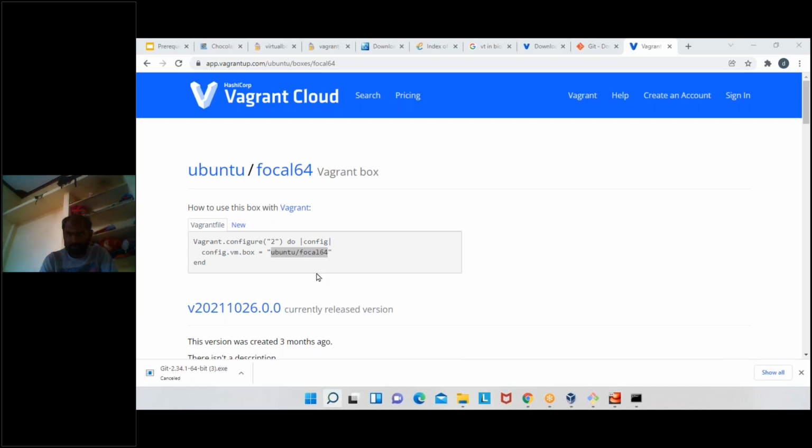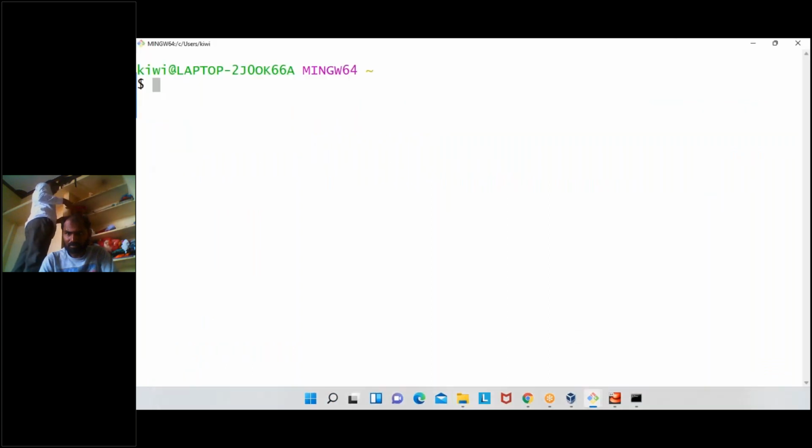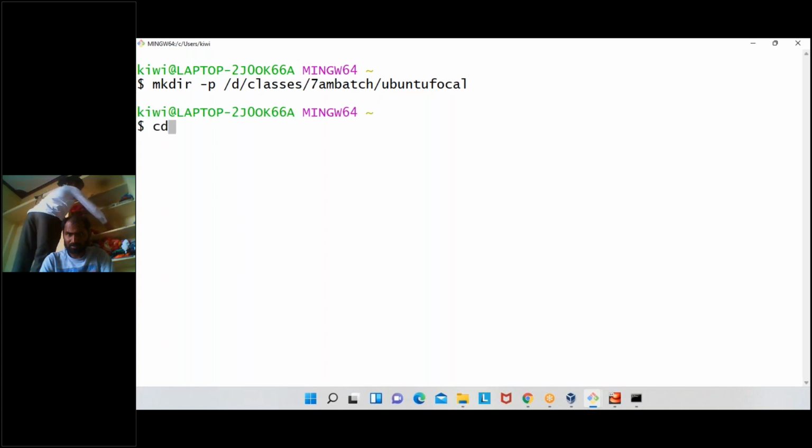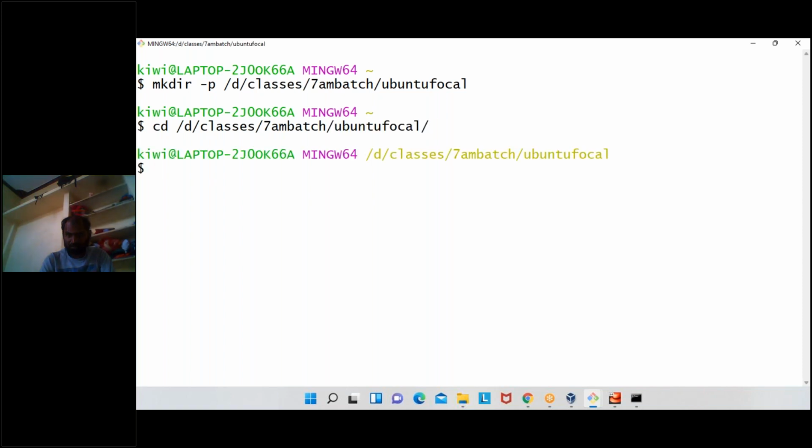So what I'm going to do, I'm again going to open Git Bash. Okay, everything from scratch. So I will say mkdir -p d classes 7 a.m. batch, and I'll say Ubuntu focal, whatever. Okay, then I go into that directory and I'm just going to say vagrant init, Shift+Insert to paste this box name.